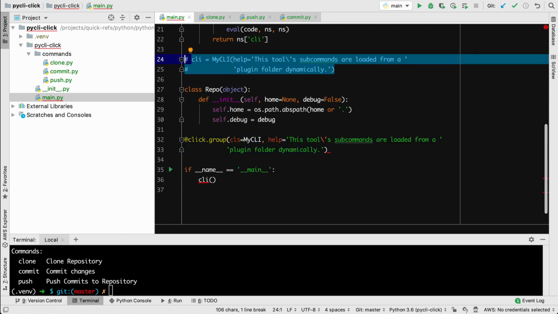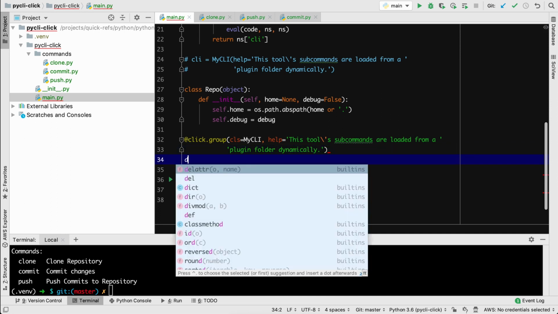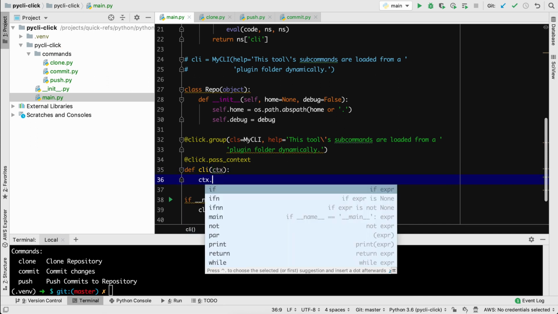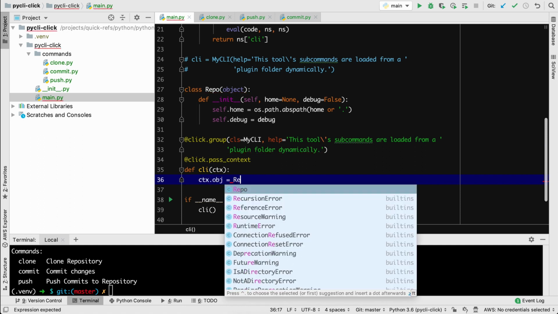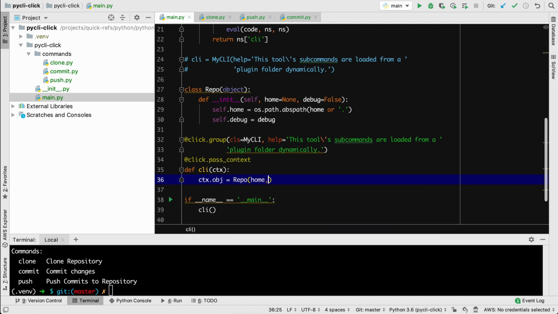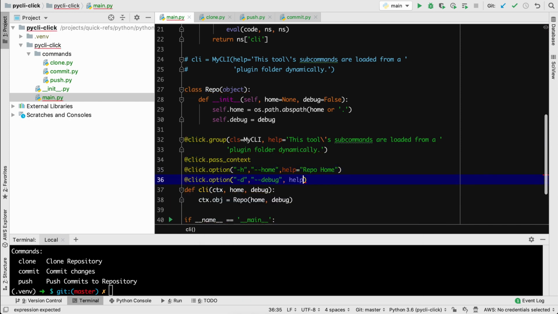Comment out the CLI defined before. Instead, add a CLI function under the group annotation. To be able to pass the object to subcommands, we need to add the click pass_context annotation, which makes context available to the CLI group. We can then define context.obj to be the repo instance. We do need to pass home and debug to instantiate a repo object. Let's take home and debug values as options.